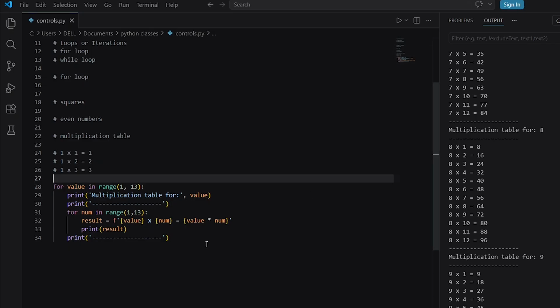Now next, we're going to be looking at another powerful looping construct in Python, which is called the while loop.